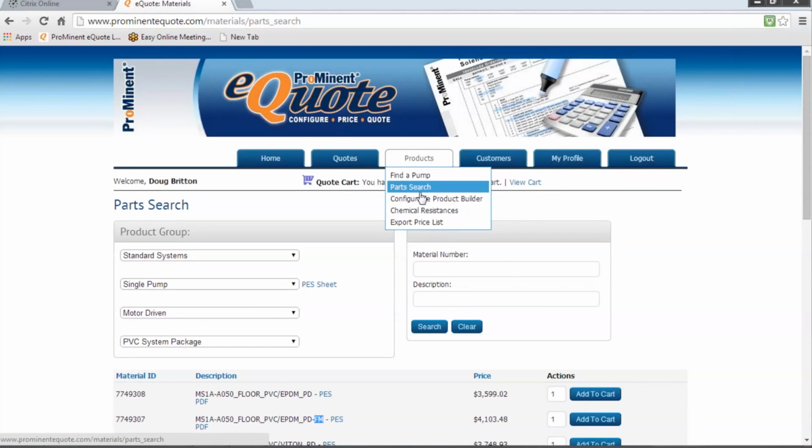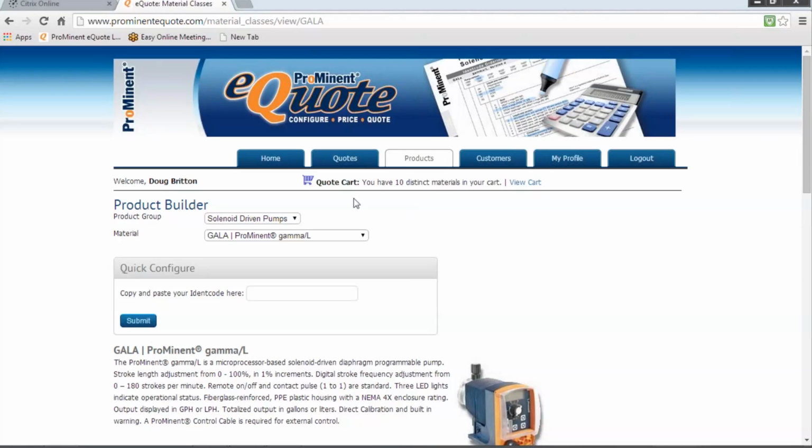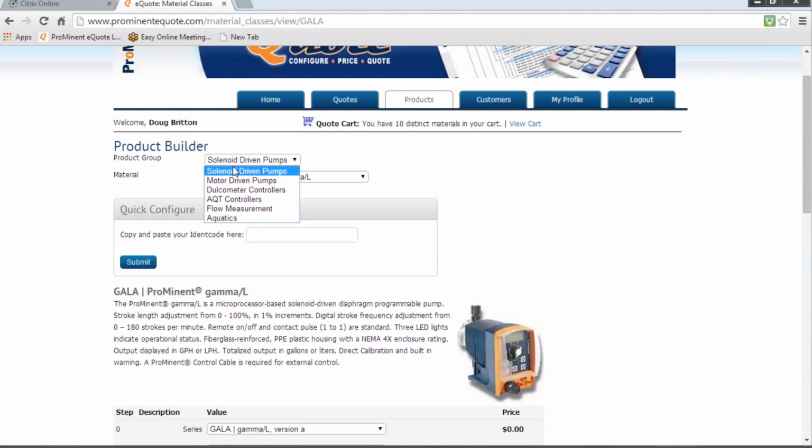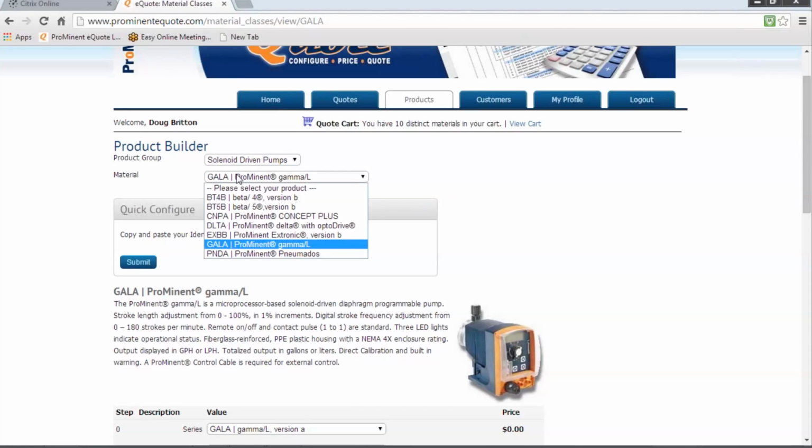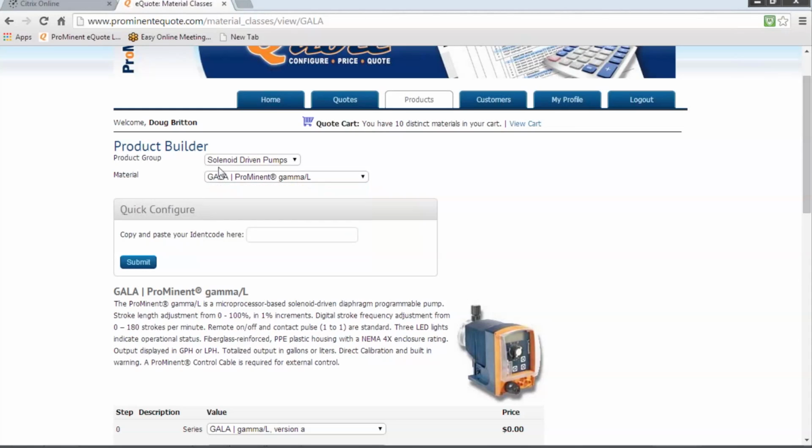Okay, so after the part search, which we were just in, you can do Configurable Product Builder. This is going to take me to where I build all my pumps. So under your solenoid pumps, you have your Gamma L, your Beta, your Concept, your Deltas, and your Xtronics.